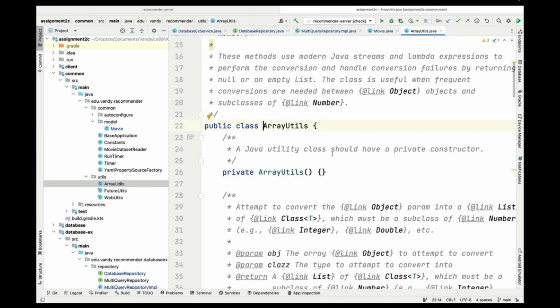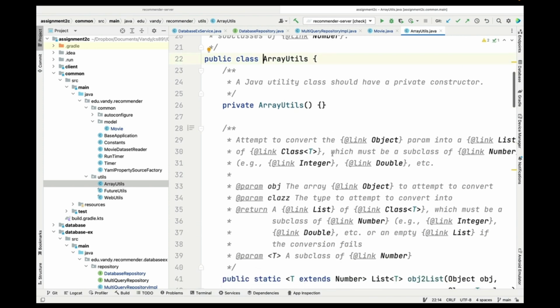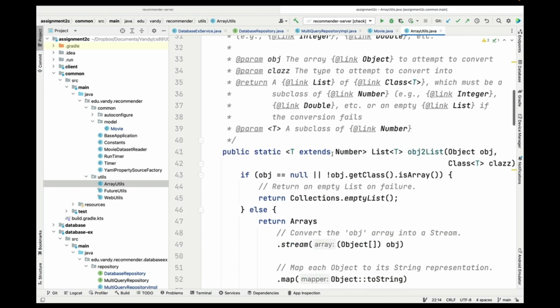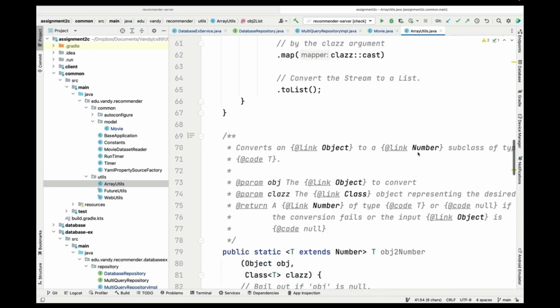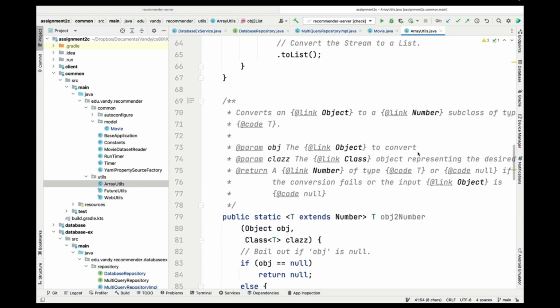Over here is the ArrayUtils file. This is the one that you're going to have to use to do the multi-query repository implementation. And you'll see it's got a couple of helper methods in here. And the one you're going to want to focus on is obj2list. That's the one you're going to have to figure out how to use. This is actually very, very cool and works around some interesting quirks with the R2DBC mechanism.